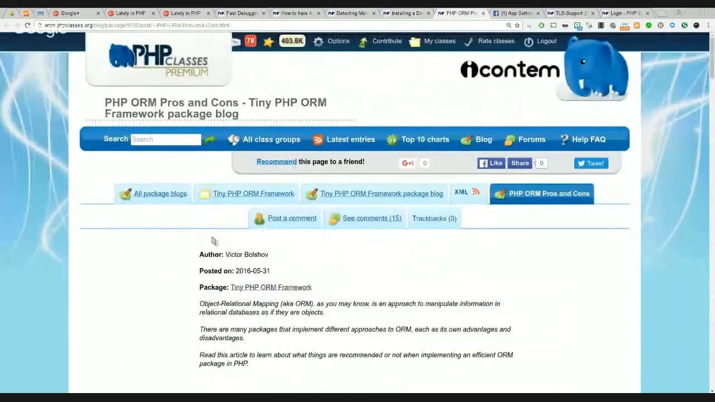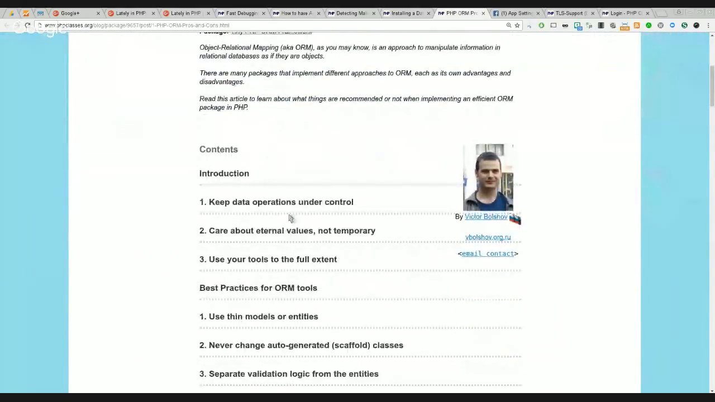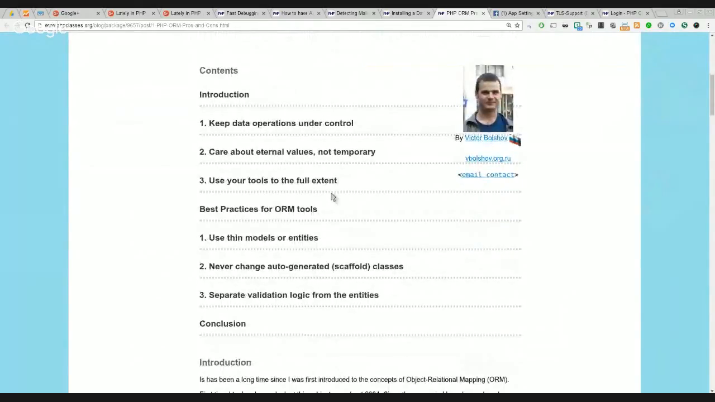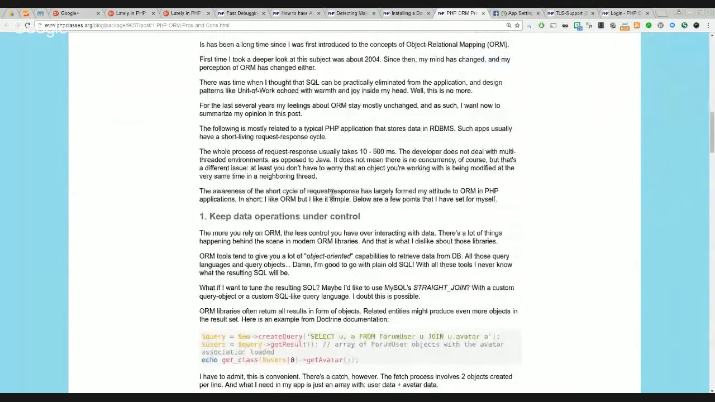Finally, one interesting article is from Viktor Volchow from Russia. It is written inside the blog of his package TinyPHP.ORM, and basically what he talks about is the good and bad things about the current ORM tools. So basically he mentions things that you should do, and also suggests things you should not do. I'm not going through the article in detail, but I think it is very interesting.